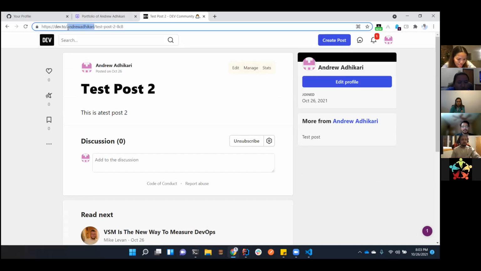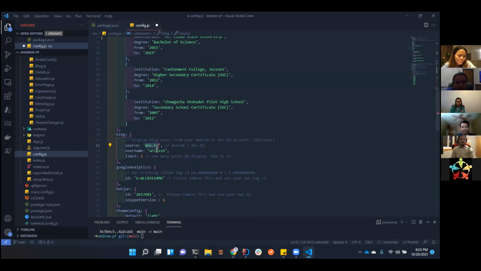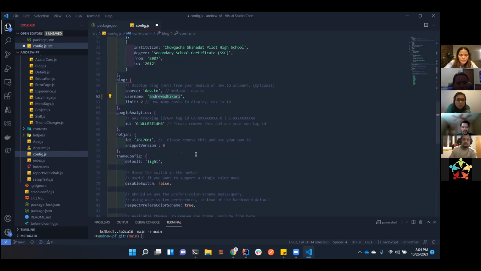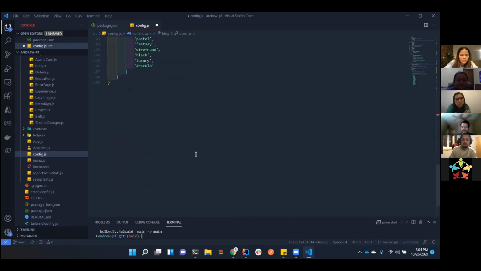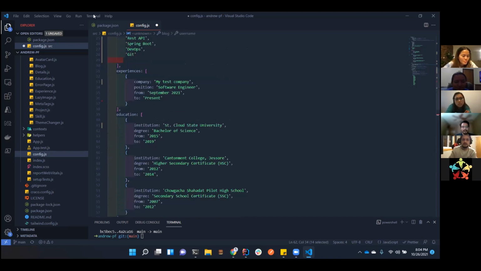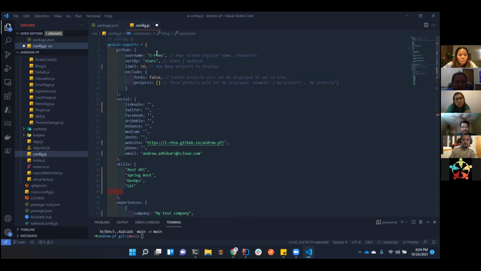So just grab your username in here, Control C, and then go to Visual Studio, and you just replace your username. So if you are using Medium, make sure to replace this dev.to with Medium, but I'm using dev.to, so I just leave it as it is. So that should be all the changes. Let me see over here. Okay.